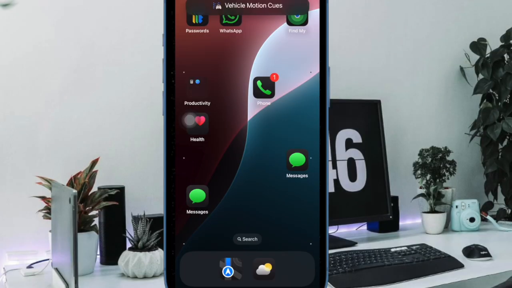With this handy shortcut now ready, you can quickly activate the vehicle motion cues by just triple clicking the side button, aka the power button of your iPhone. Just like this, super handy, isn't it?